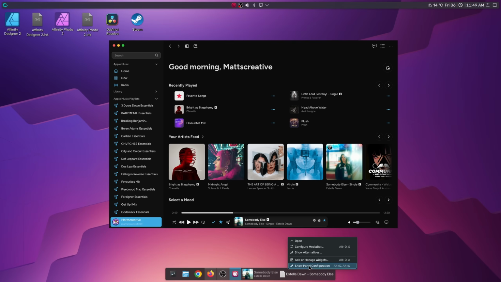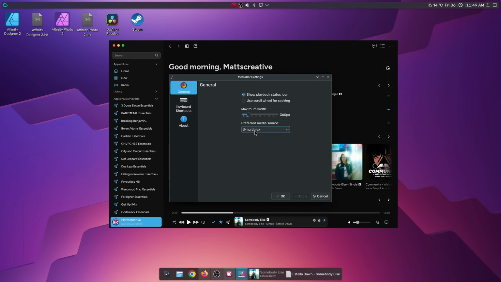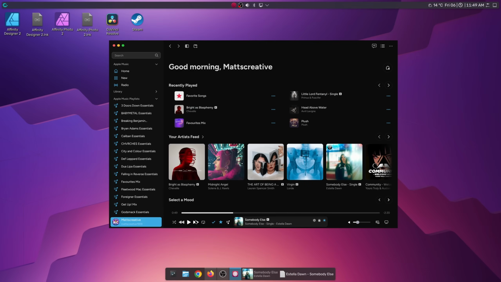Got it. Okay, for the UI, we can configure the media bar. Slider. Okay. Scroll when seeking. Maximum width up to 1,000.